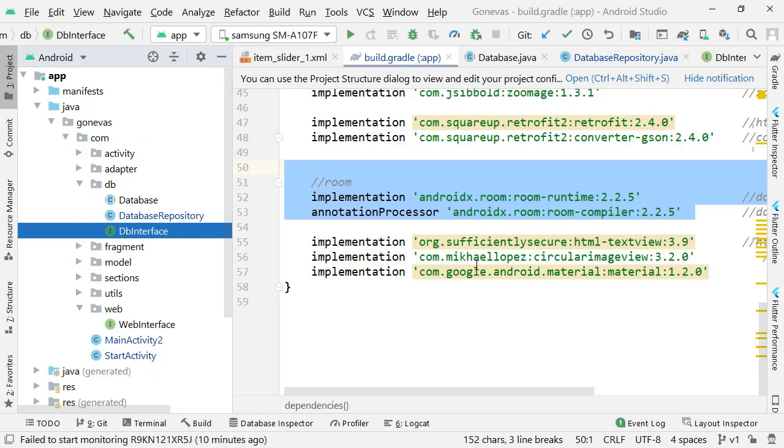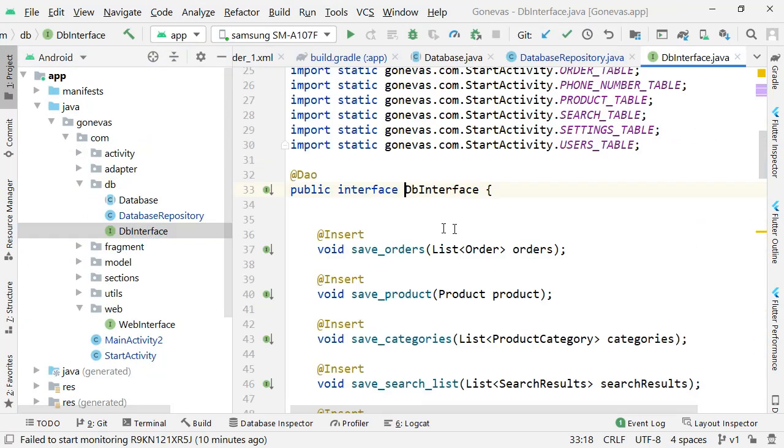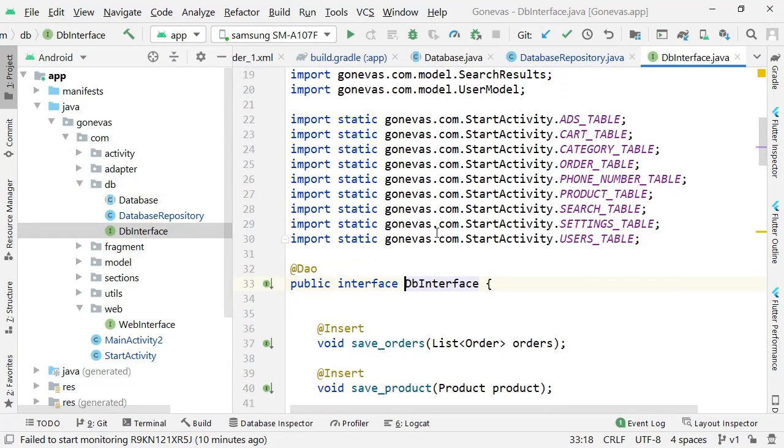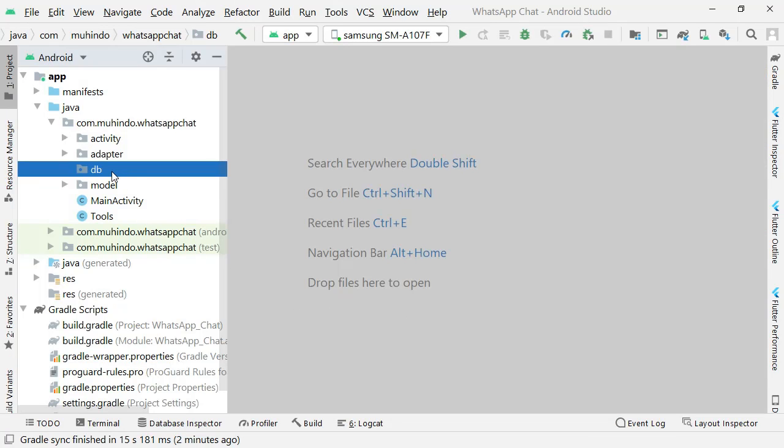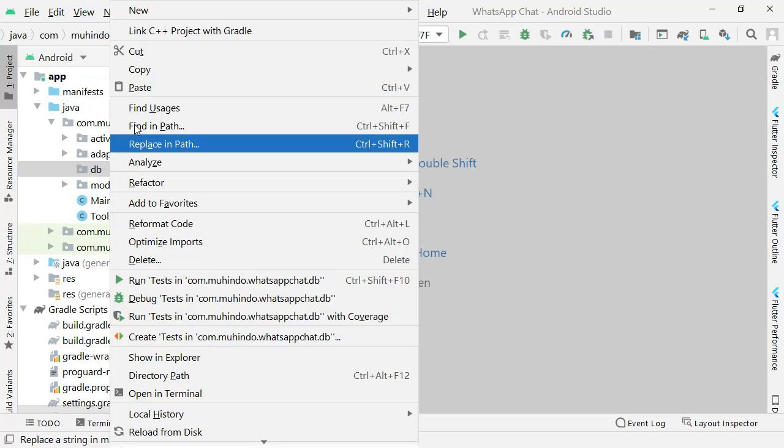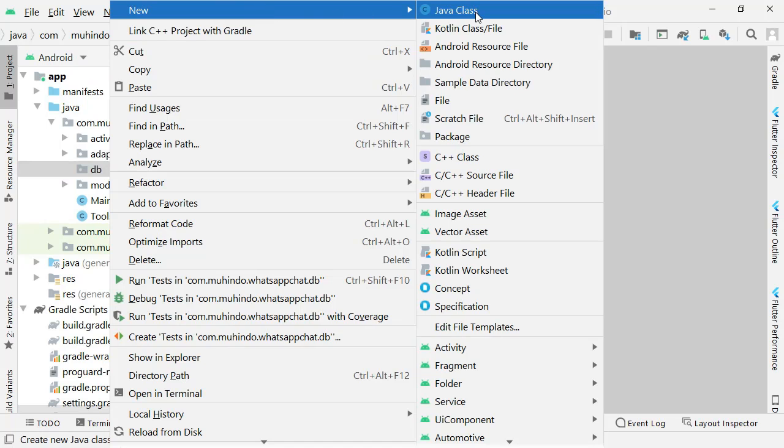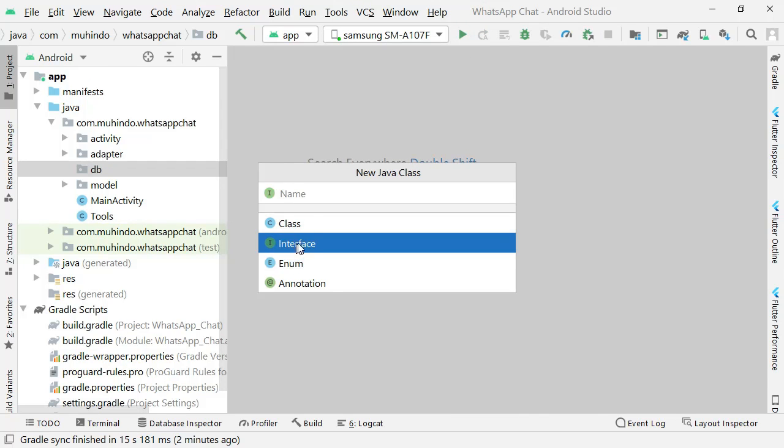So we call it a database interface. As you can see, this is how it is written, and I will explain everything. Okay, so we're going to create an interface for the room database. So we just simply come here and right click new. We right click on the new database that we just created, and then say Java class, and then you say interface here, and then you give it a name.